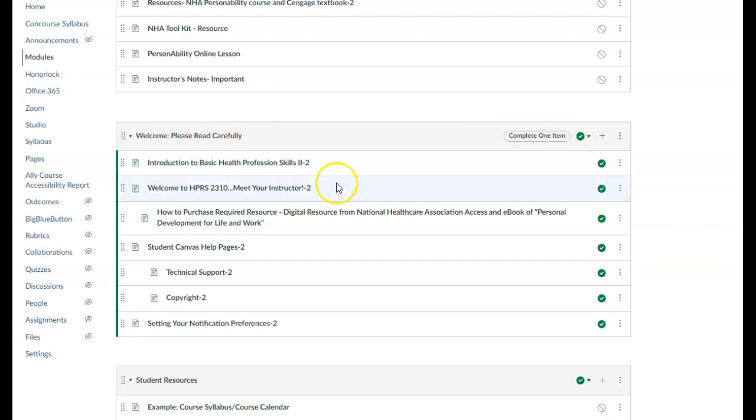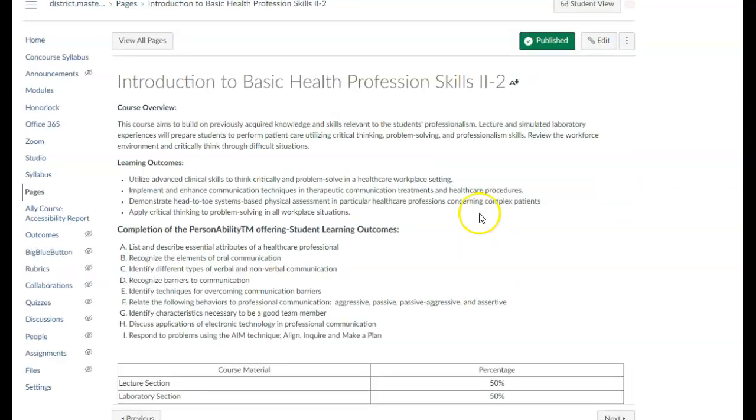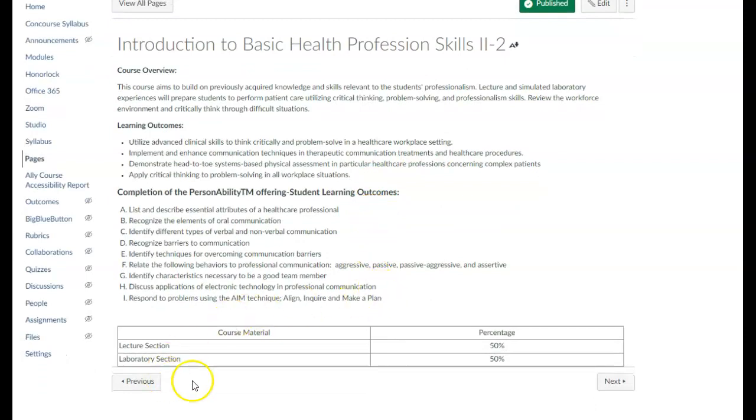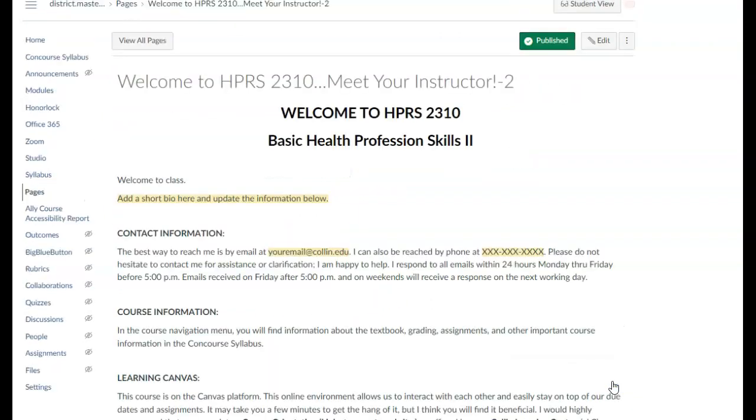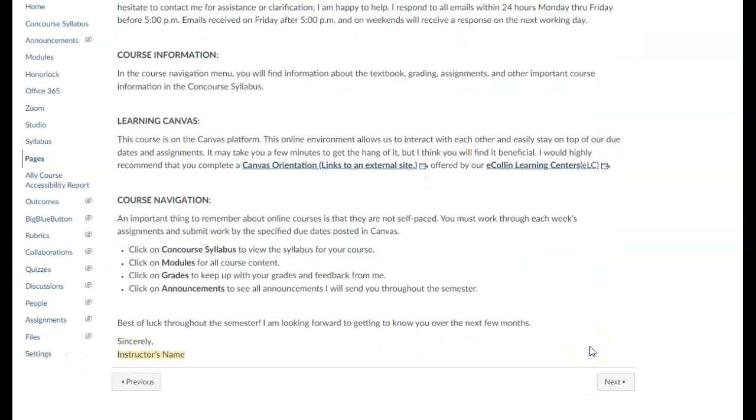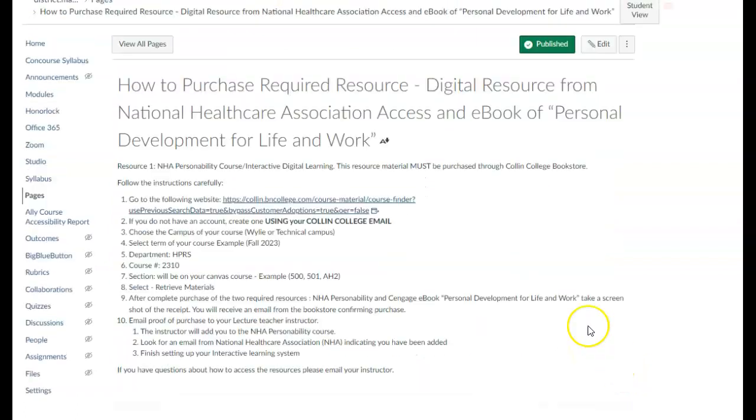This is published and the student should read it carefully. It does give a nice introduction to the basics of health skills, so you'll see some information about the course, how it's set up, and all the learning objectives here. You're going to want to meet your teacher, so you're going to want to update this with your instructor information, whoever's teaching it.